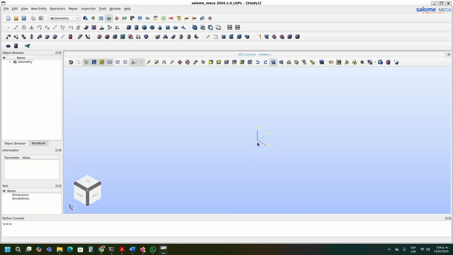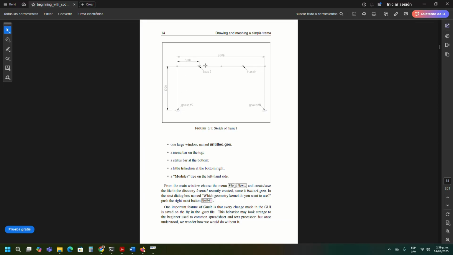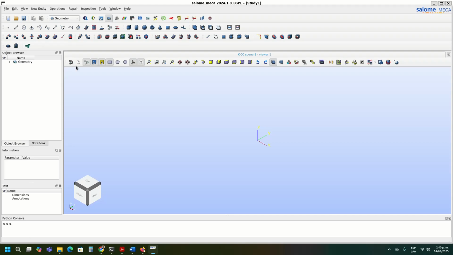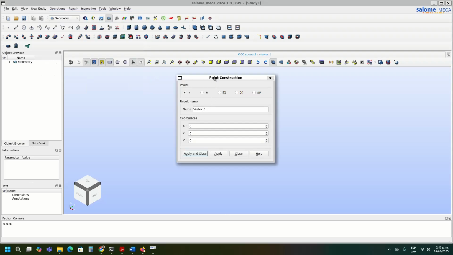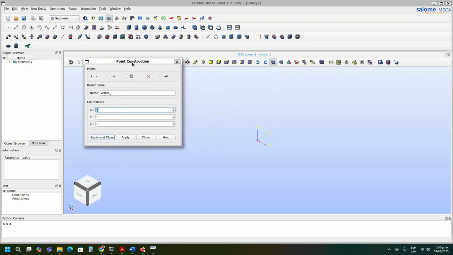What we have to create now are the different points which conform the frame. So we have 1, 2, 3, 4, 5, 6 and 7 points. Here in geometry we click on create a point, or in New Entity, Basic, Points. So it's vertex 1, which is 0 x, 0 y, minus 1100. Let's click apply.